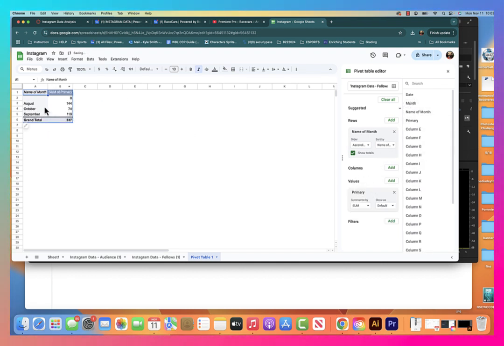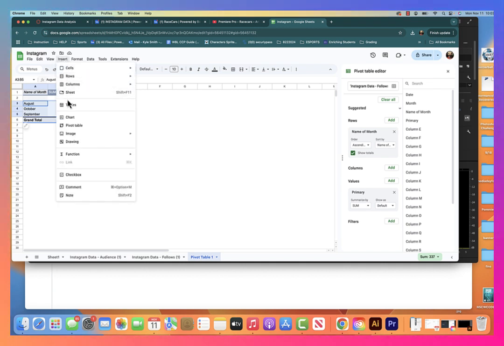So that shows me how many I have in August, how many I had in October, how many I had in September. Okay, so then one of the questions is, what's the busiest month? Why would it drop off in October? Answer those questions. If you want to, you can create a chart. Not if you want to, please create a chart. Insert chart.